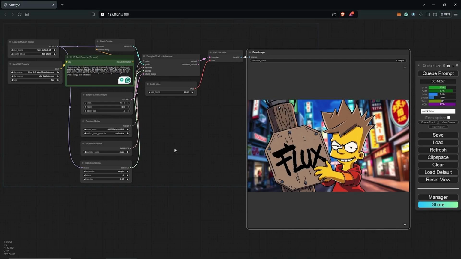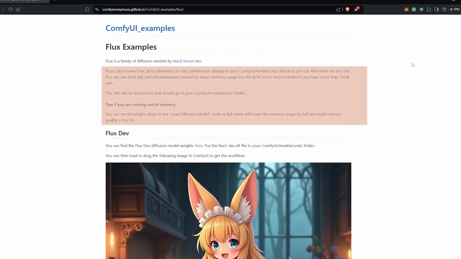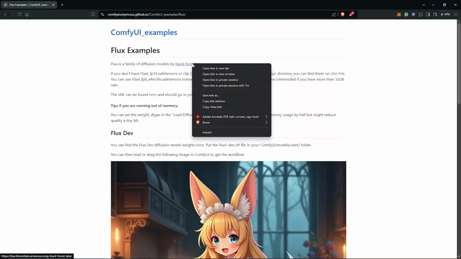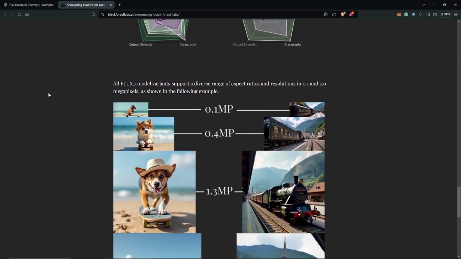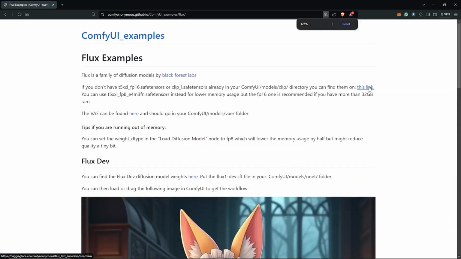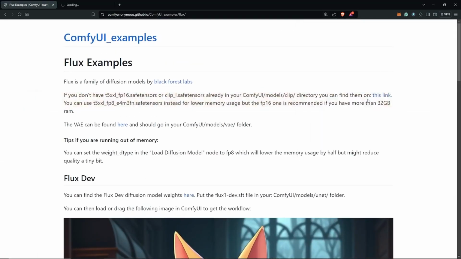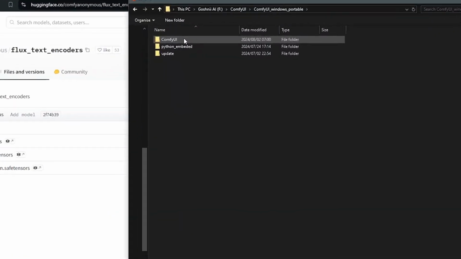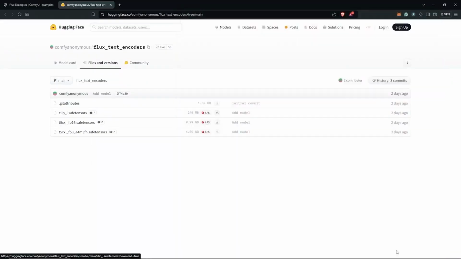First, visit the ComfyUI page by Comfy Anonymous. By following the instructions there, we will download a few models before using Flux in ComfyUI. Back on the page, a few requirements need to be installed. The first to install is the clip models. Then download the clip L model, which is mandatory. Click the arrow next to the model and save it into your ComfyUI directory, specifically into the models clip folder.